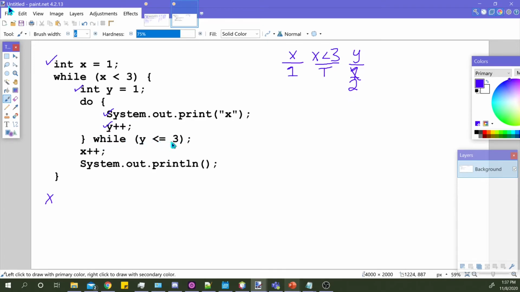Once that's finished, I then hit the end of my do loop. I must evaluate this condition, y less than or equal to 3. Of course, y right now is 2, so that means this is true. That means when the bottom checking while loop's condition is true, we are going to loop up to the do. Again, it's just like the for loops. We have to finish all the iterations of this inner loop. We're going to loop back up to the do, and we're going to redo it. We're going to iterate it again.